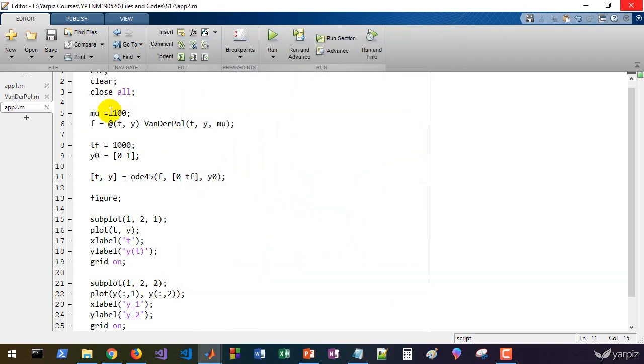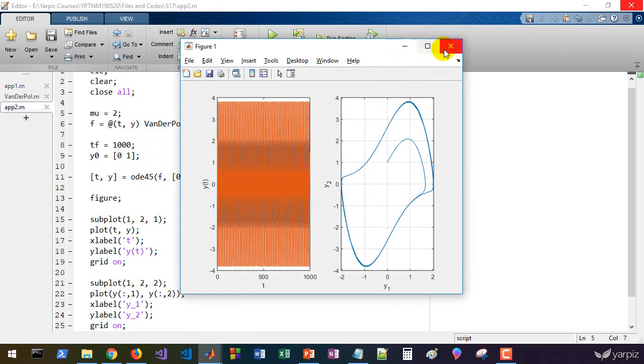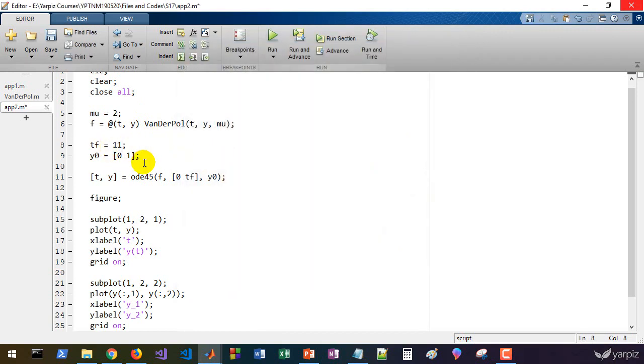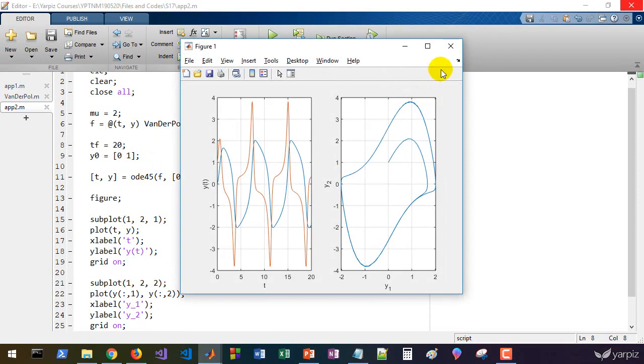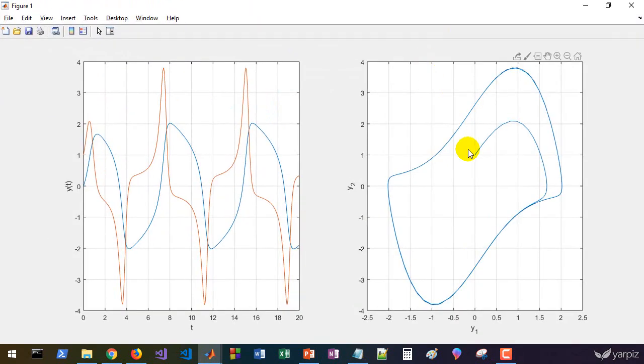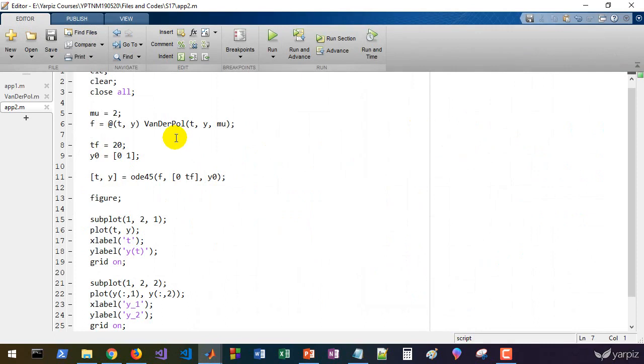We have this. Let's turn back to, for example, mu equal to 2, and let's reduce the final time, and that's it. We have the output of the Van der Pol model here. And now we're going to implement another model.